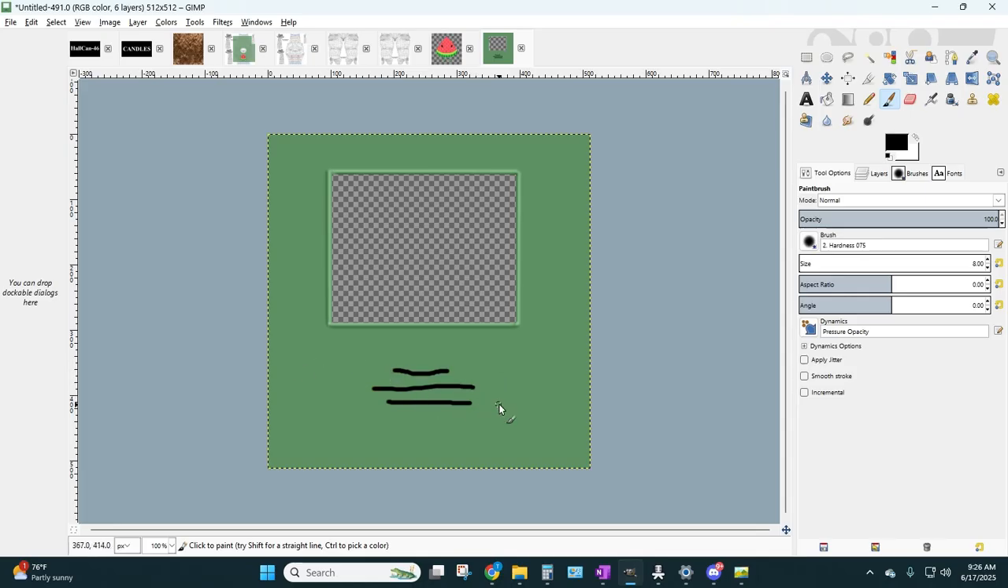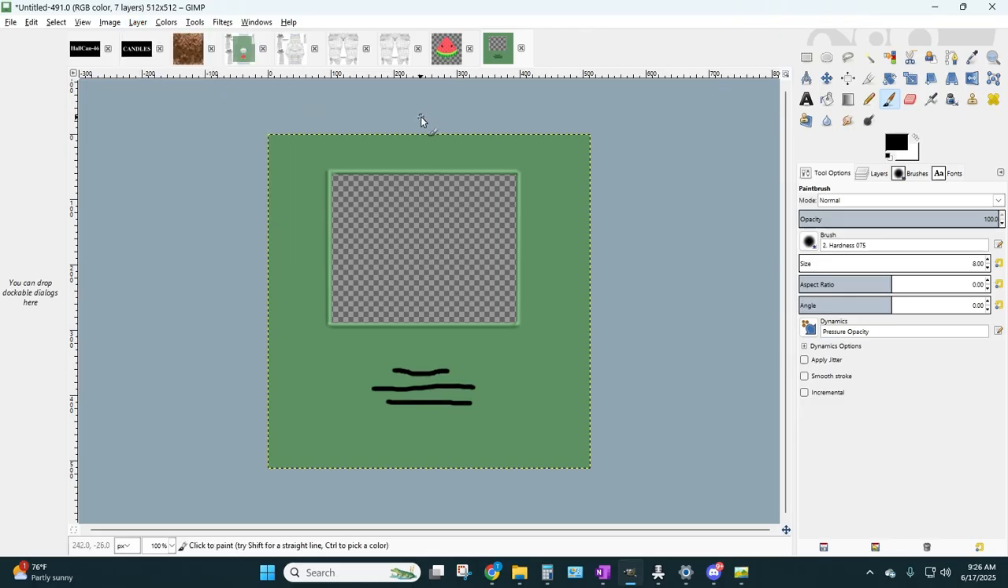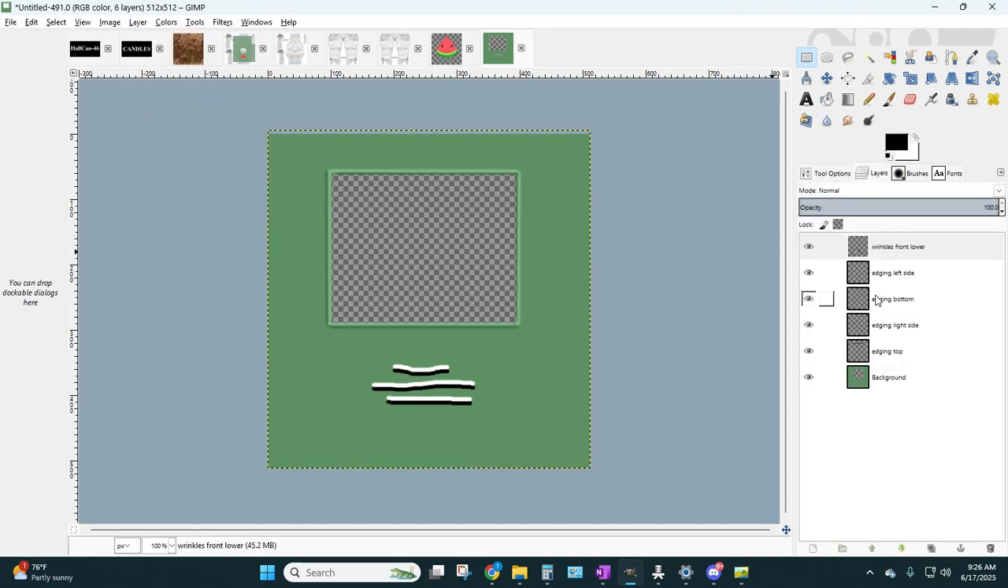So I create my wrinkles, and then I duplicate the layer, and then I invert it to white, and then click on the rectangle select, click on the image, and I'm going to move the white wrinkles up a few clicks. So you can see the white's on top, the black is under. Now I'm going to merge these down so they are one layer. Okay.